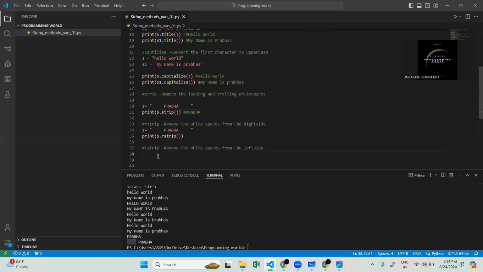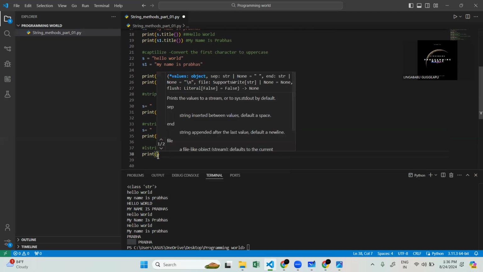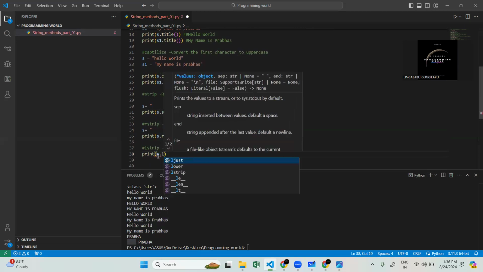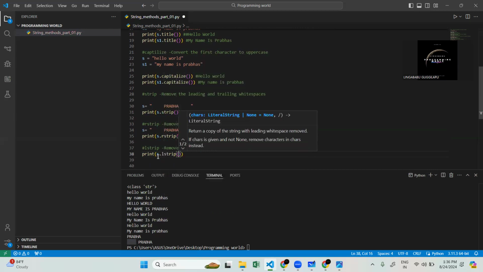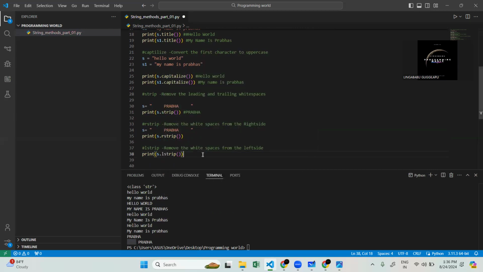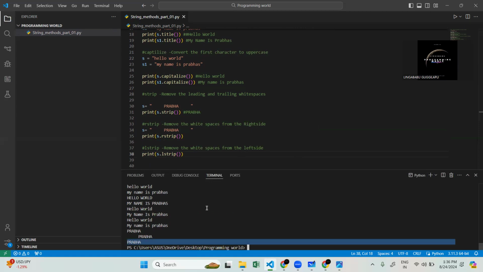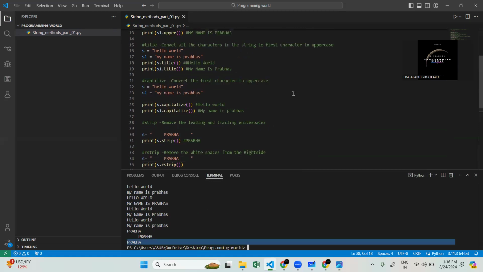For example, if you want to remove the left-hand side white spaces, then you have to apply print s dot lstrip. Okay, see the difference? See here. So this is about the string methods.